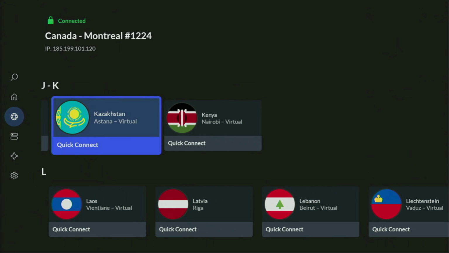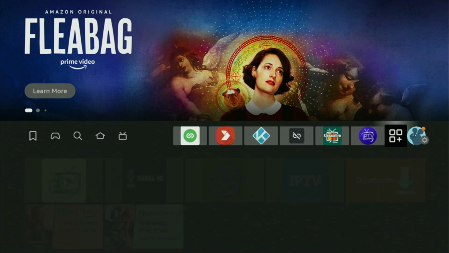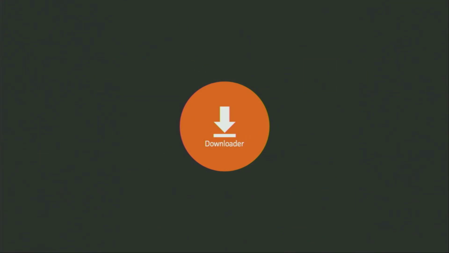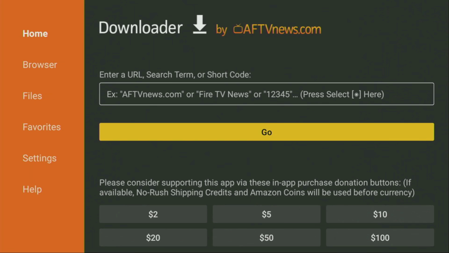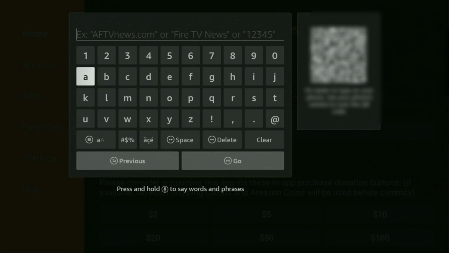Now finally let's use Downloader safely. So we gotta open the Downloader. There it is, open it. Here on the left side menu, make sure to click on Home and not on Browser. So once again, click on Home, and here we'll be entering a link, which will be apktime.com. So let's enter it together. Once again, it's apktime.com.